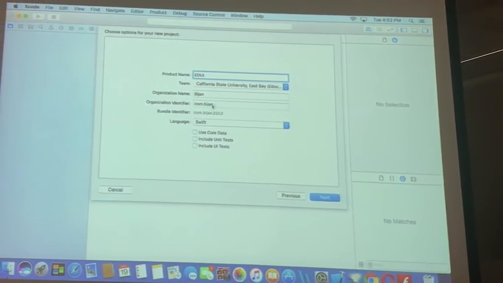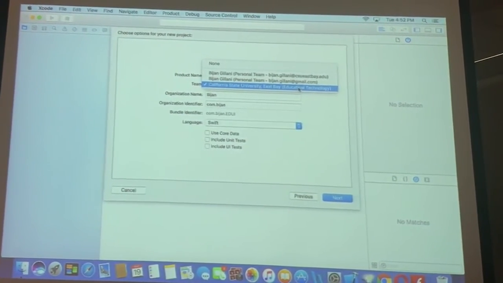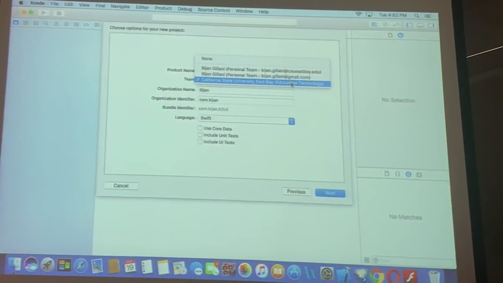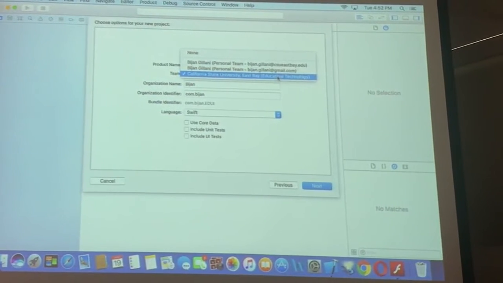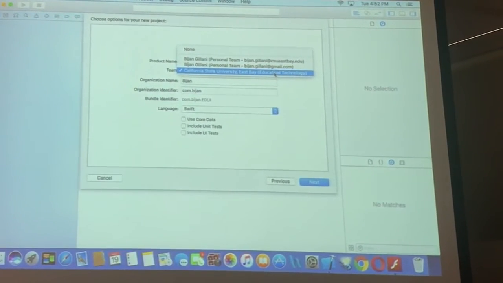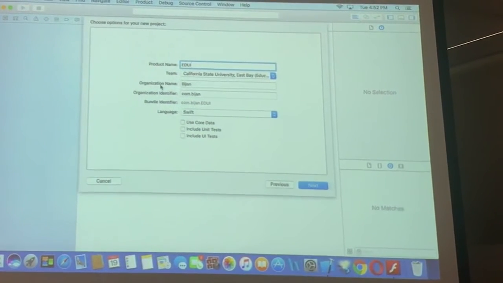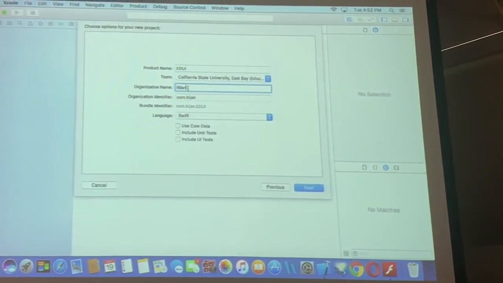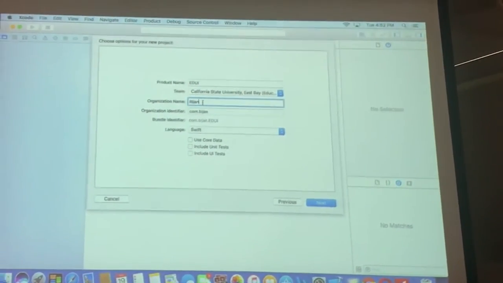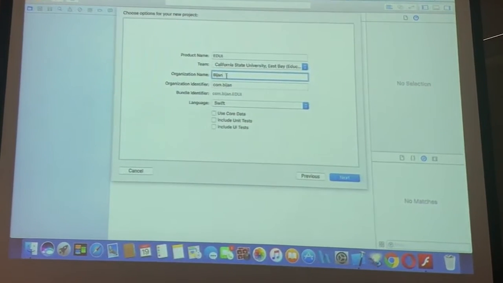Then it will ask you for your affiliation. If you have registered for iTunes or whatever, it will be right there. I have three of them. So I'm gonna select California State University Educational Technology. The next one says, what is the name of your company? I wanna call my company Bijan. Well, you can call it whatever you want. Call it Rachel, if you want.